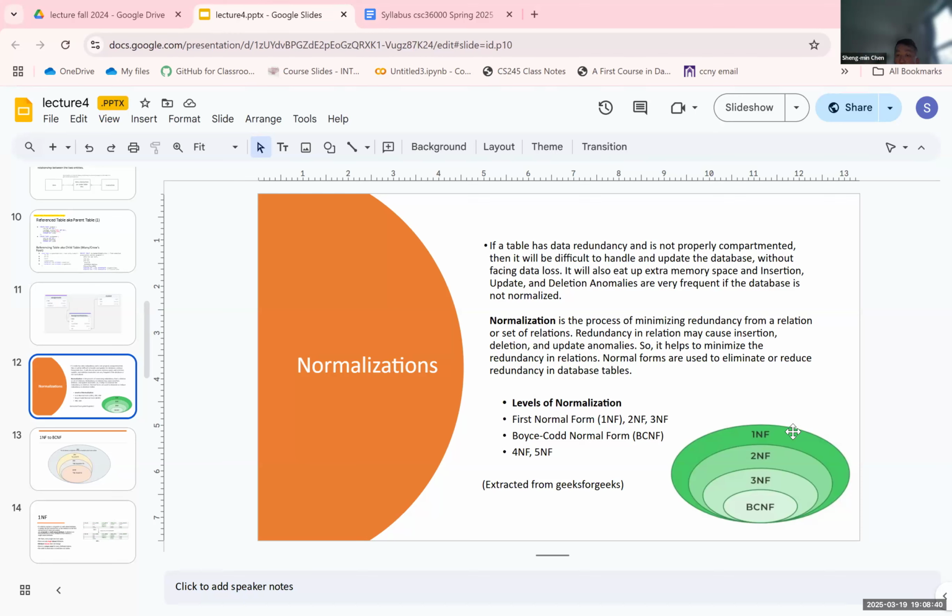1NF, 2NF, 3NF, BCNF. So 1 stands for first normalized form. 2 stands for second normalized form. 3 stands for third normalized form. BCNF, later on we'll talk about that. It's known as 3.5 normalized form.